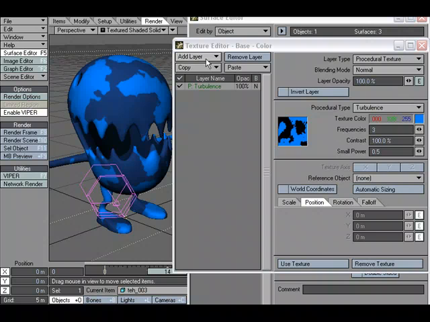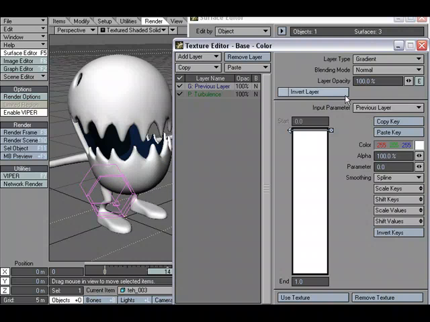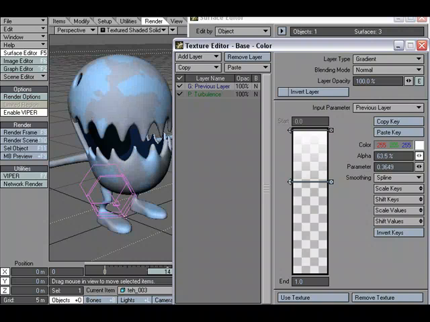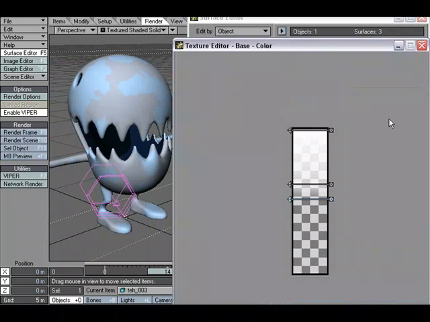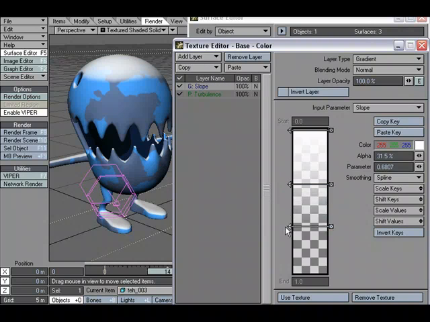Let's go ahead and add another layer. Let's see, let's add a gradient, and I'm going to bring the alpha down on that. You can see it affecting over here in OpenGL. So there's no guesswork here. Okay, let's set it to slope so it's up on top of his head and it kind of fades off.